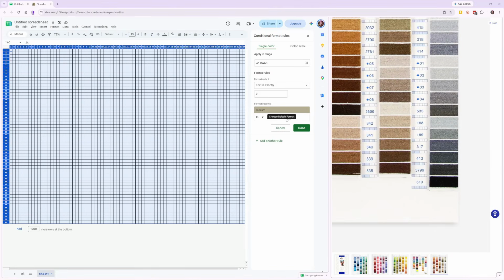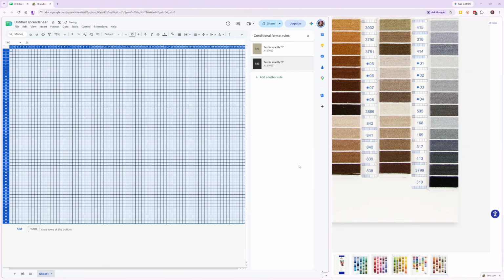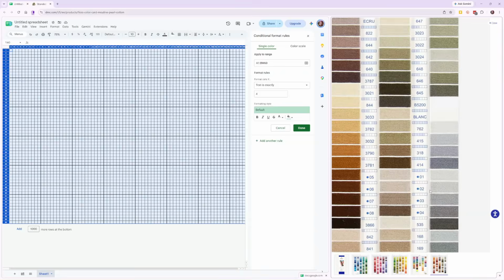And then I click the little paint can, the dropper, and pick up my new color. Now that makes my symbol really hard to see, so I'm also going to use this little A here to change the color of my text so it stands out. See that? Then I'll just repeat this process for each color that I'm going to add to the pattern. It will show you in the rules list what symbol each color is if you lose track, or if you accidentally reuse a symbol, you'll see that here as well.